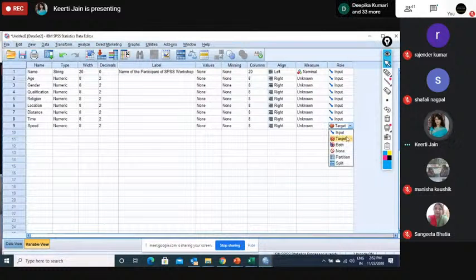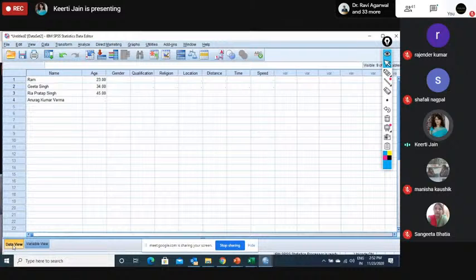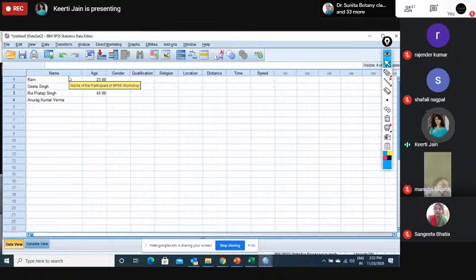Usually you can see there are multiple options here. These options are applicable when you are doing data analysis, or creating regression models or any other type of models, and only then do you require these options. But by default, we consider it as input. Now, we can see that this first column is fine. The first variable is the name of the participants who are attending the workshop of SPSS.